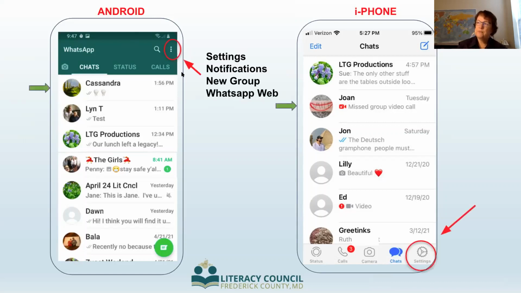The settings are in two different places. Up here on the Android, it's at the top, and on the iPhone, it's at the bottom. It's not complicated. You can figure it out easily, but just to give you a little overview.